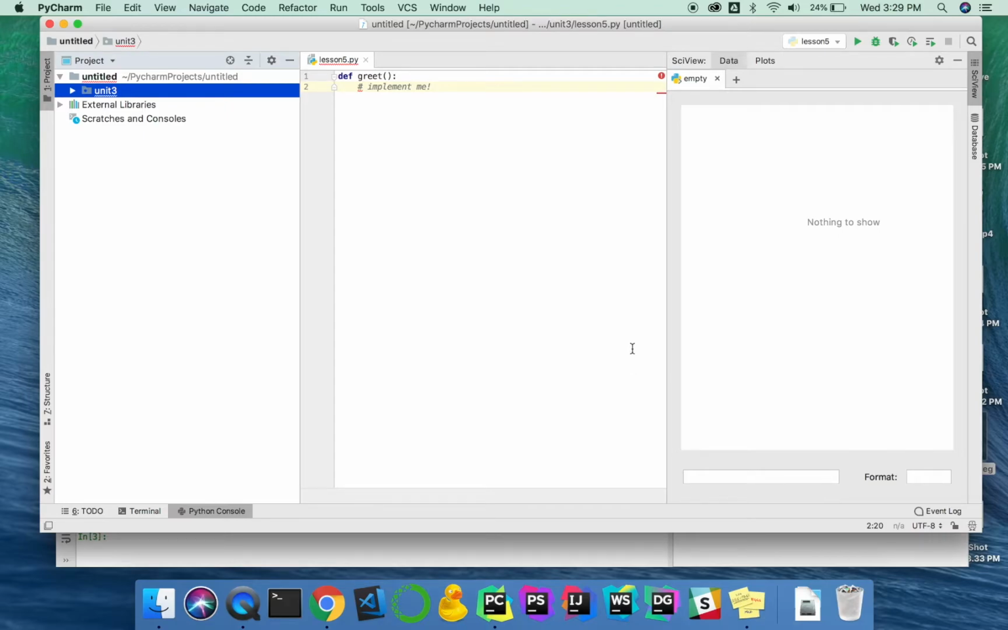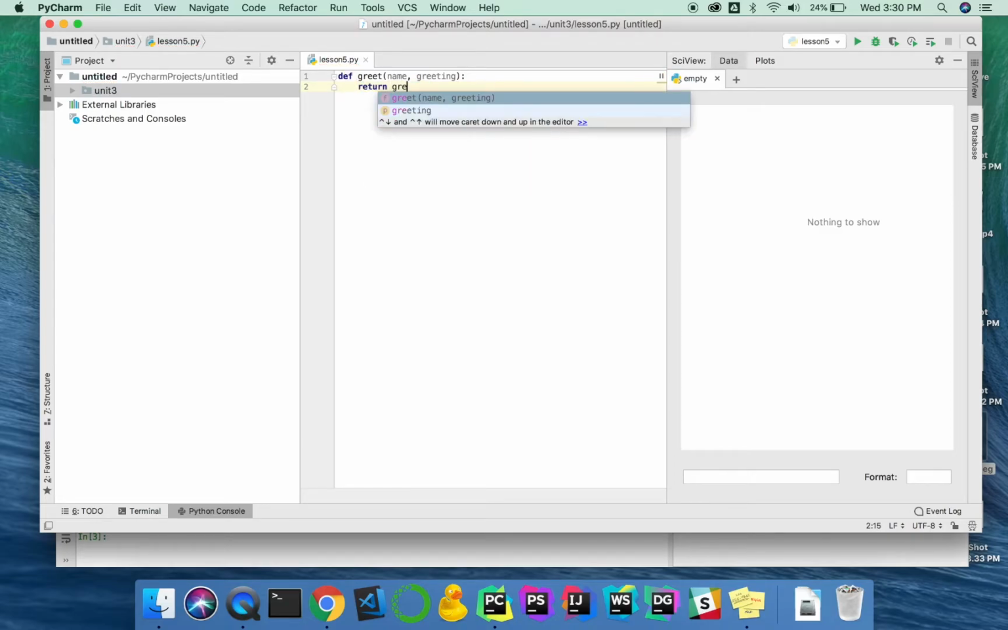So let's take a look at this. I'm going to create a function called greet. And this is going to, as you might be able to assume, greet the user. So I'm going to take in the user's name and a greeting. I'm just going to return a string, and I'm going to say greeting plus name.